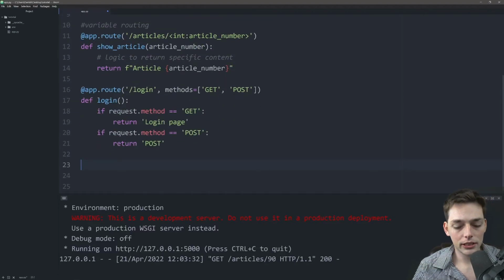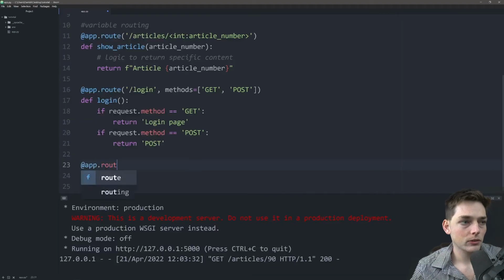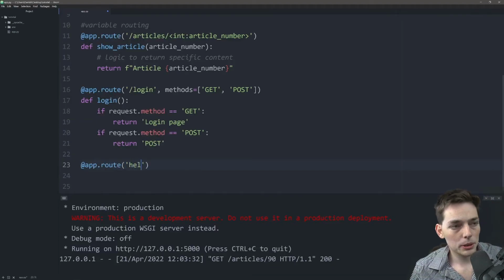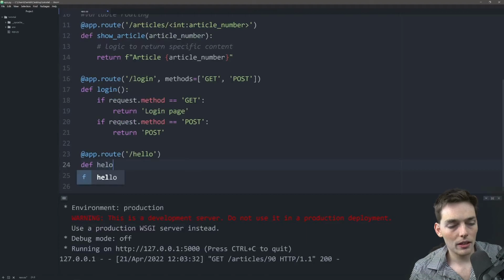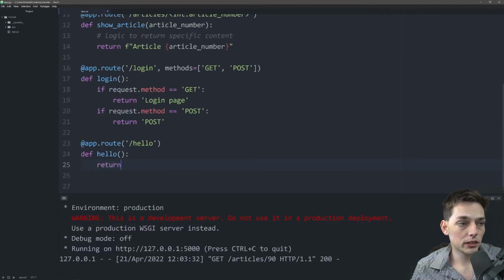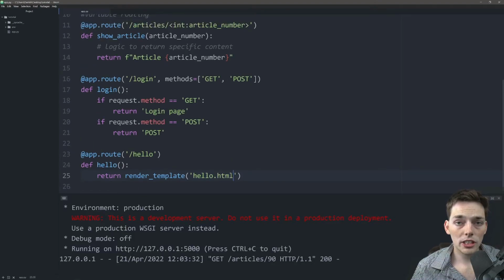So if we wanted to create one more page, we'll say route. We'll just say something easy like hello and make sure we have the leading slash. We'll create a function, hello, and what we'll do is return content to the user. That content will be a method to render_template, and we'll put in the template name. We'll say hello.html, and we'll need to create this template.